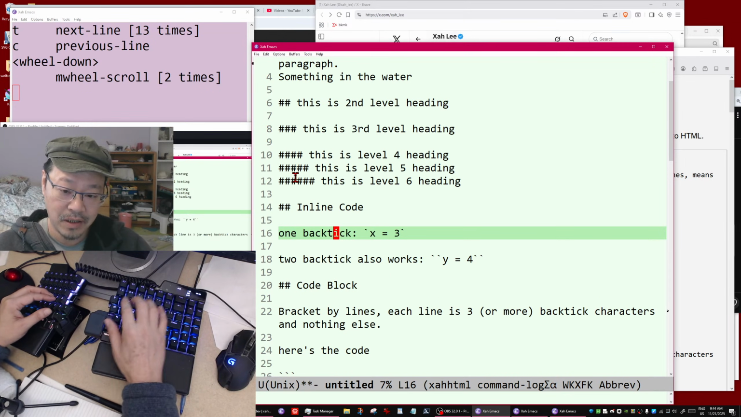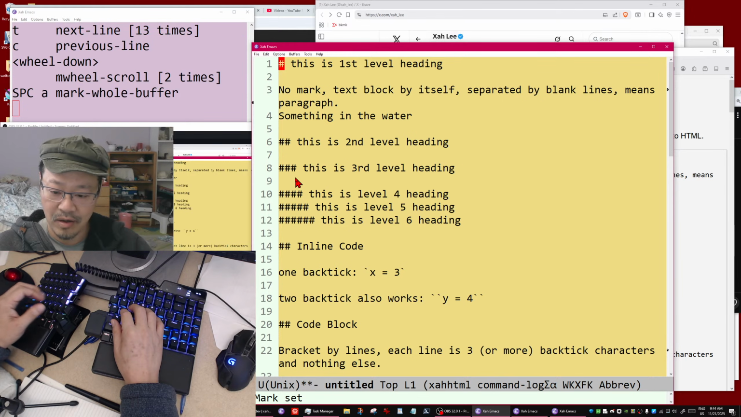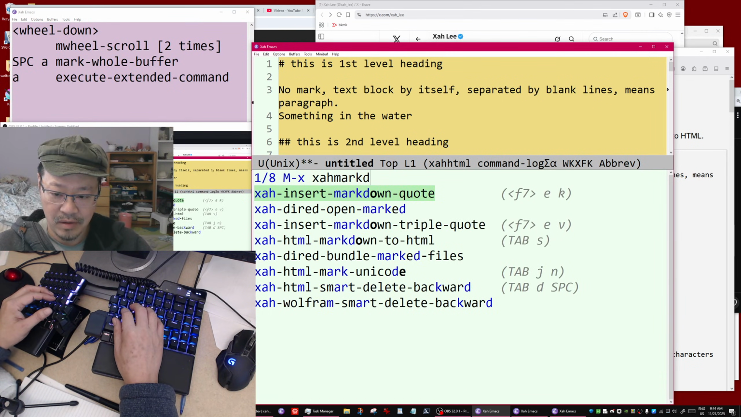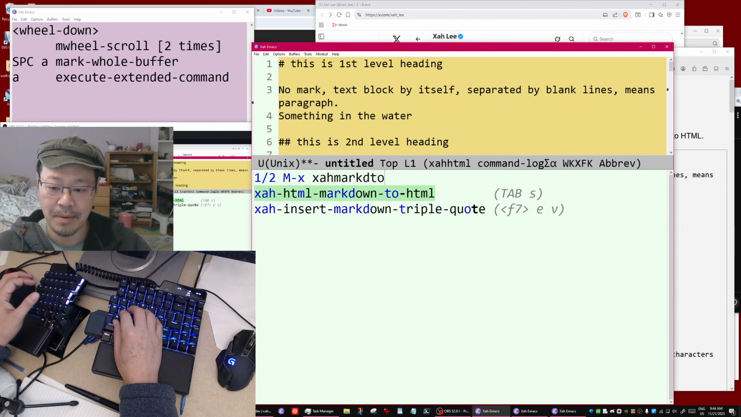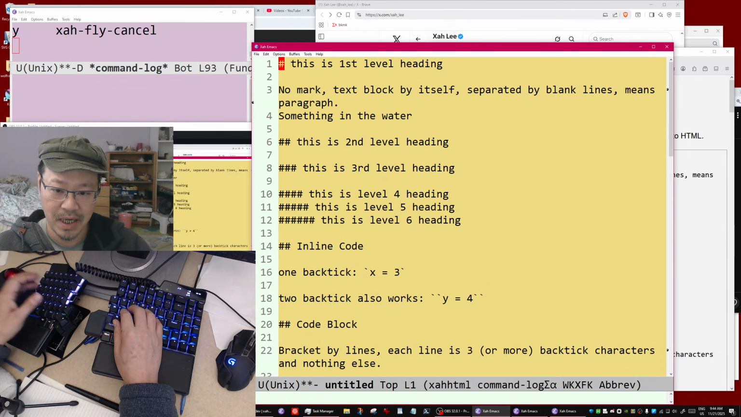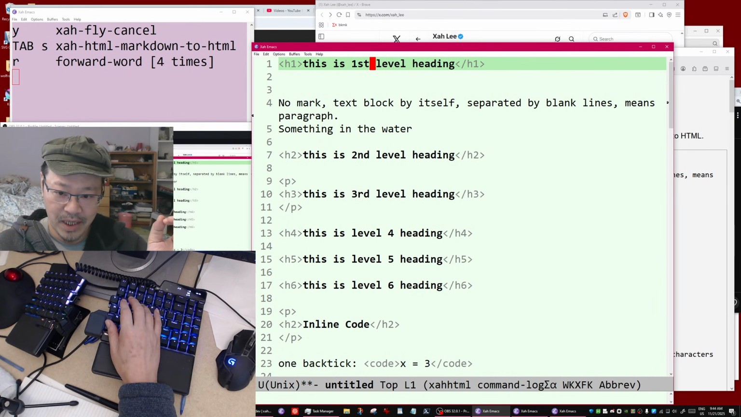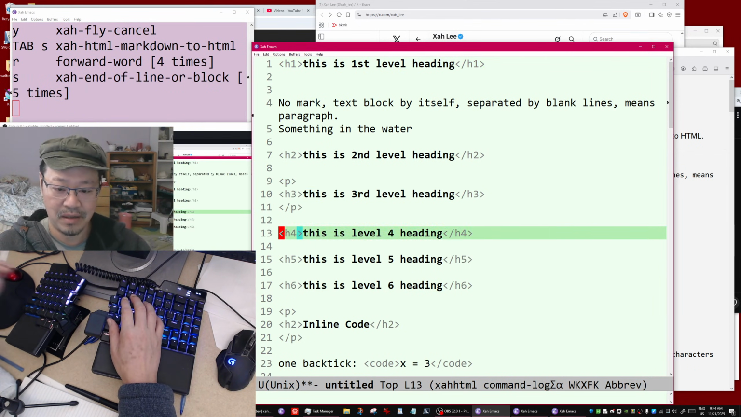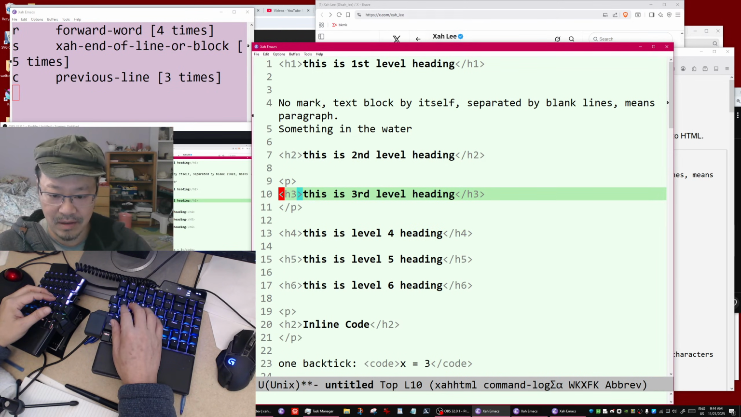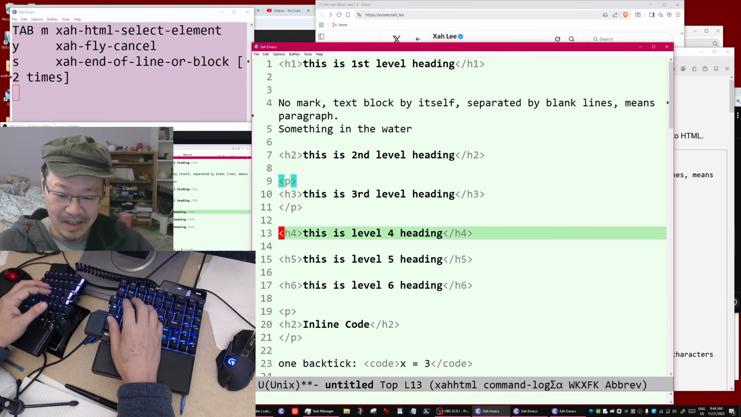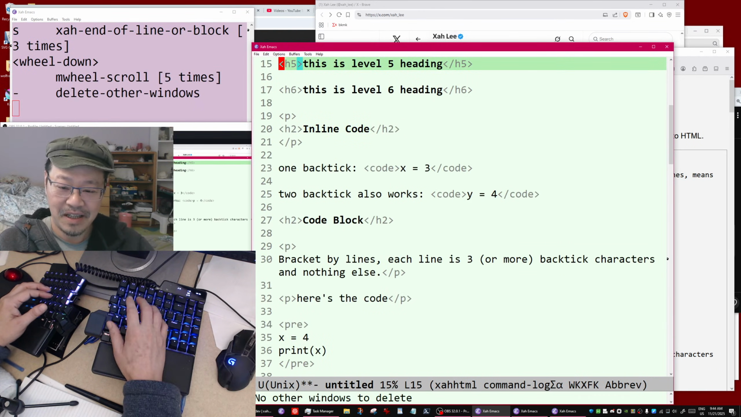Okay, so here's Markdown, and I want to turn it into HTML. So I can select all and call Xah Markdown to HTML, tab S. Okay, so cancel, tab S. So you can see this become H1 heading, H2 heading, okay, this is wrong, this is incorrect. Heading, then you got code.